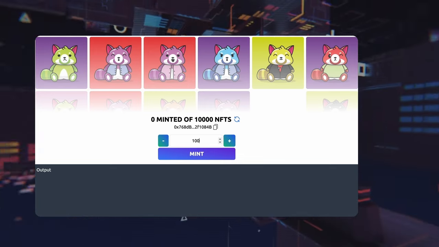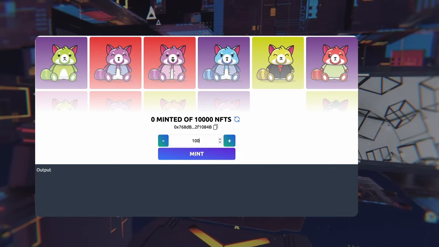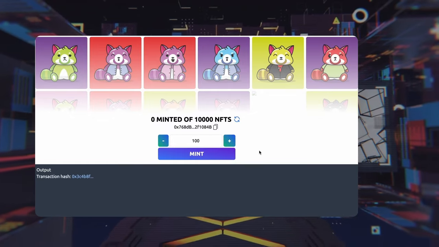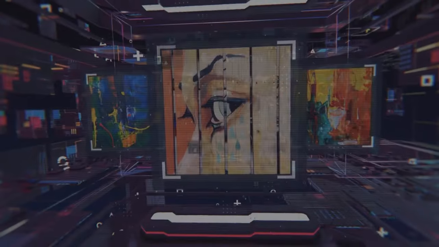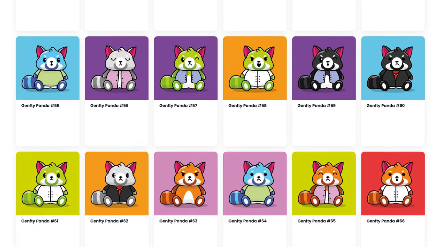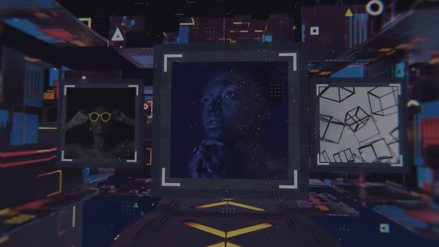The last step is to mint your NFTs. Mint your first 100 NFTs. And check OpenSea or Rarible or any NFT marketplace that supports Ethereum. You'll find your NFTs listed. Then mint the remaining NFTs.